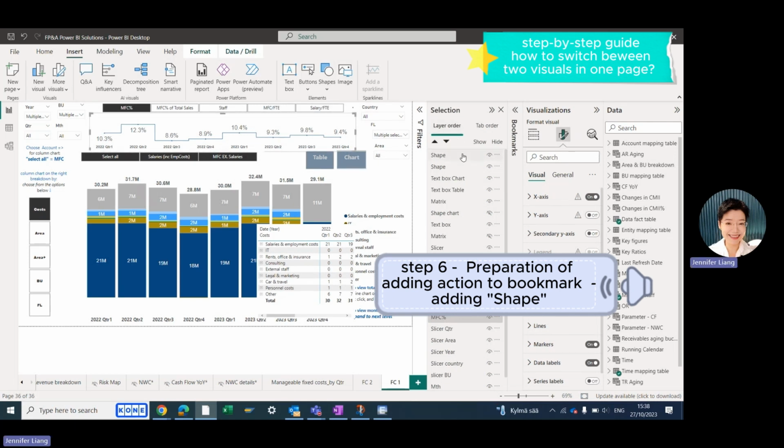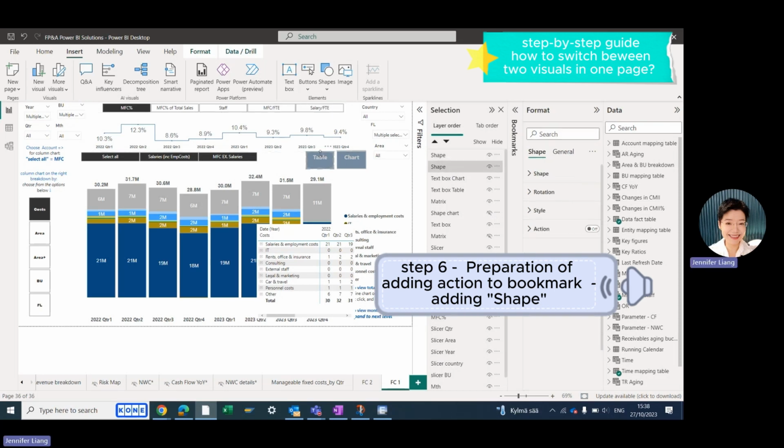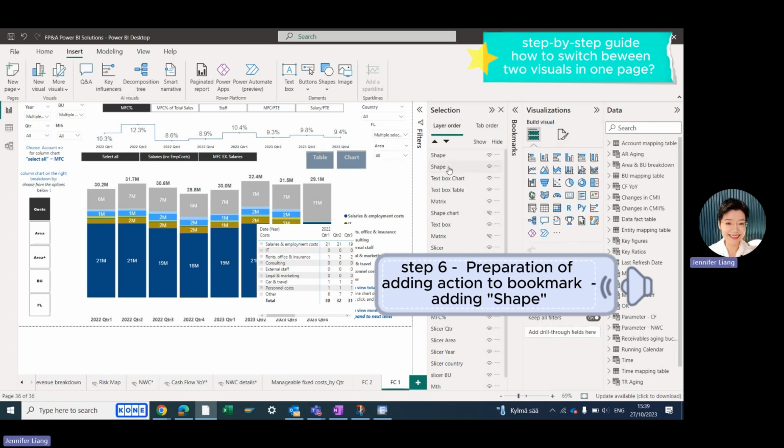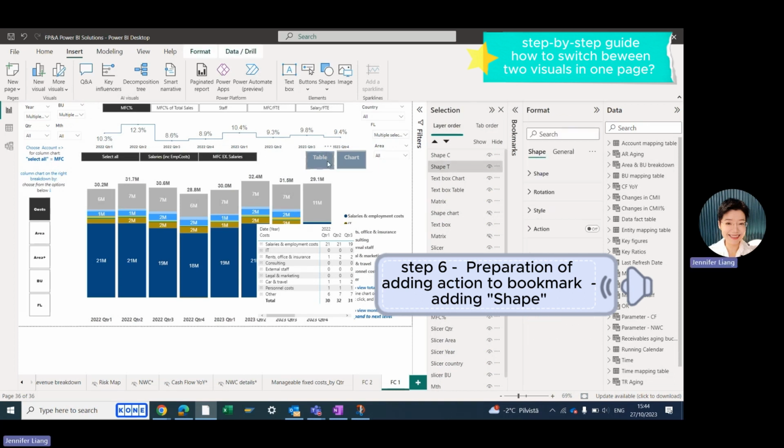In the selection pane again, we see 2 shapes, but don't know which is for what. So I activate the shapes on top of the table, then rename it to for the chart, shape C. Then I rename the shape for the table, shape T. As long as you can remember and perform the next steps, I think it's okay. I will select the shape for the tables.